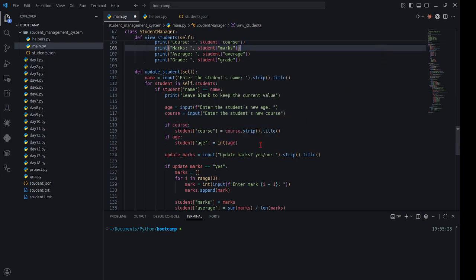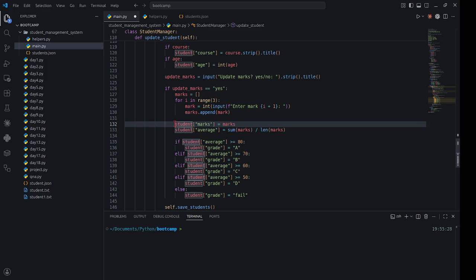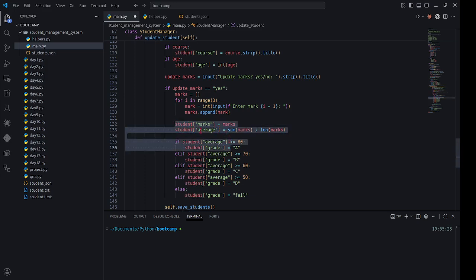Yes, that's similar. So the difference is that you are not adding a student. You are just updating a student that already exists. That's why here we are using a dictionary: student max, student average equals to, because the student already exists. They already have max and average before.